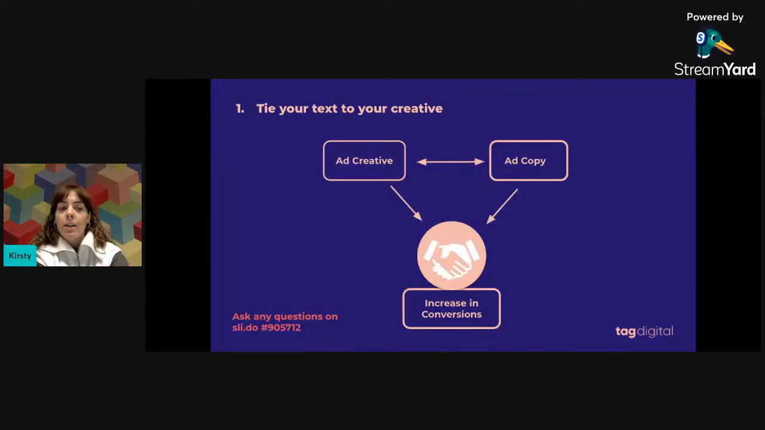So number 1, tying your text to your creative. Your ad copy and creative need to complement one another. Social platforms rely really heavily on visuals, so it's important that your copy aligns with your creative. The creative is also the first part of the ad that will grab the user's attention, so it's important that you explain to them what you're trying to achieve with the copy. Also, if the ad copy makes a connection with your creative, it will encourage the user to then proceed to your website and then carry out your desired action.